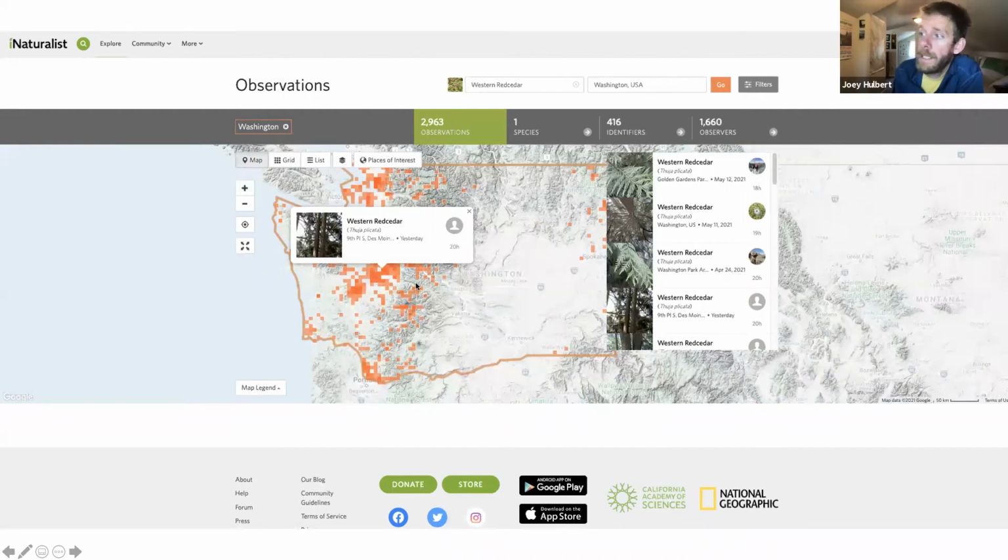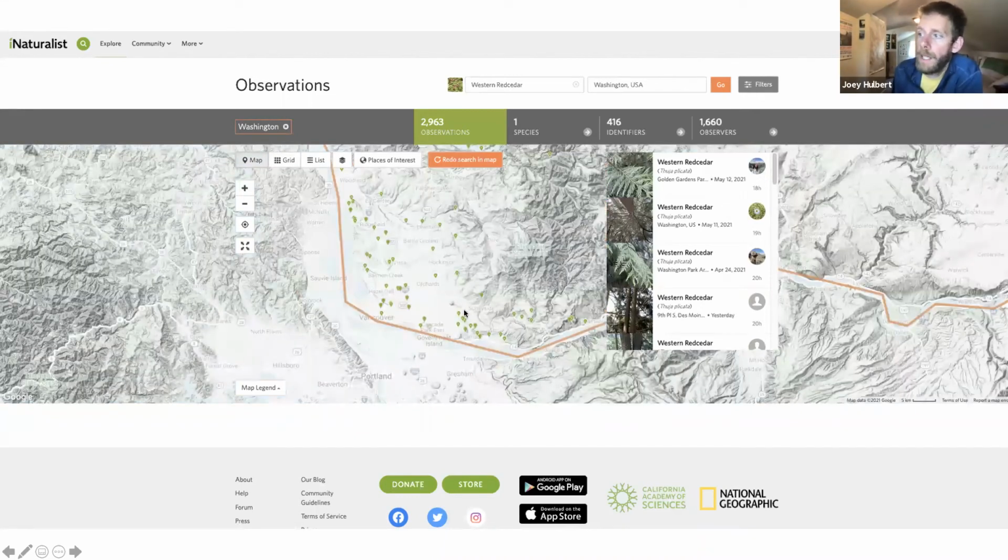That's pretty neat. Now we can look at something like, okay, let's zoom into Vancouver, Washington. Now you can start to see where all the red cedar are in the city of Vancouver. Pretty neat. So that's just an example of how you can explore the data on your computer. But another way to explore data is to create projects.